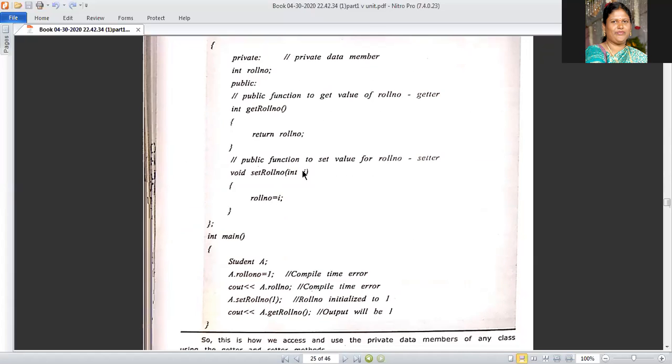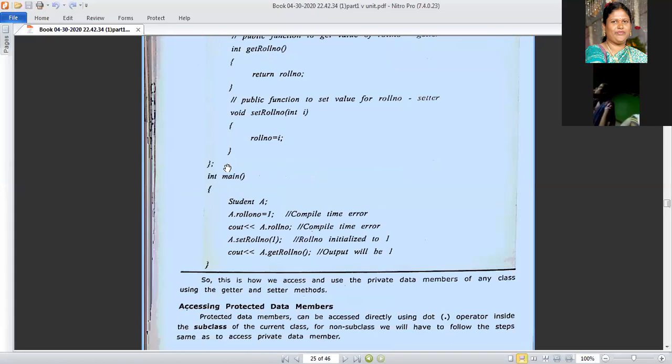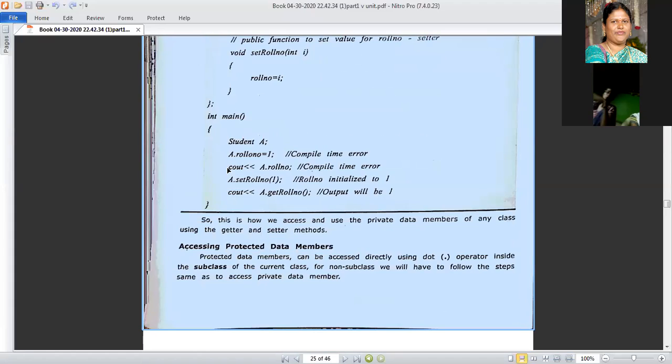In set roll number we are passing the parameter I, but there is no return type, simply void. Whereas get roll number we have to return, because get means simply read. After reading we'll get some roll number, so we have to return it. That will be returned here in roll number. Then how to write? Simply we are creating an object for the student class with the name A. Now you can write A dot roll number is equal to 1.